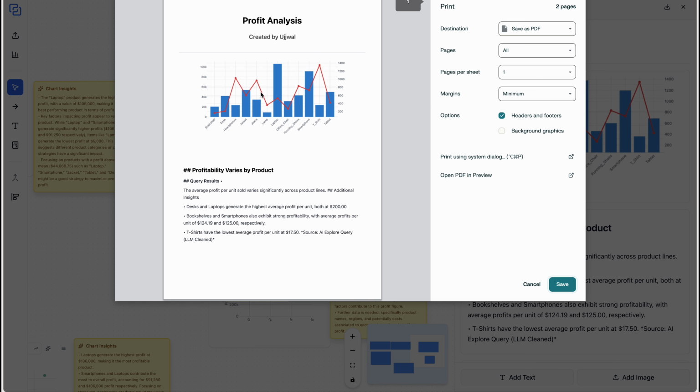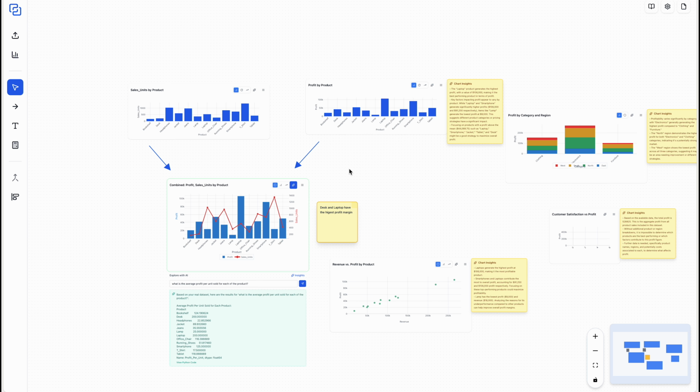Just a few more things. Since it is an open exploratory canvas, you can use features like adding an arrow, and you can add sticky notes to add in any interesting insight that stood out for you. For example, desk and laptop have the highest profit margin. So now all these insights are there for you, added as a sticky note.